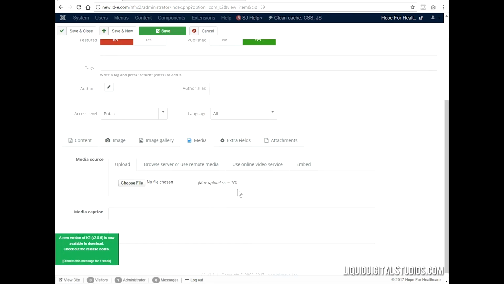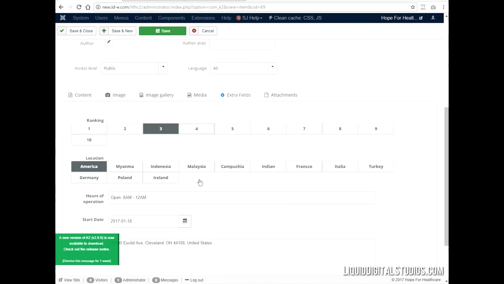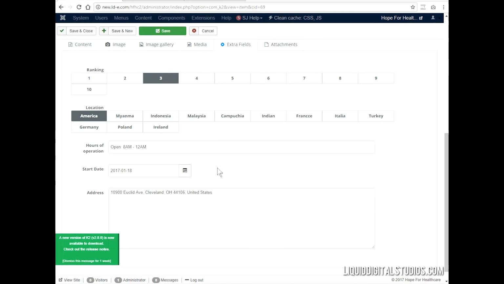Media lets you add things like a video from Vimeo or YouTube. Extra fields is being employed in this case. We may choose not to use extra fields, so for now I would not do anything with it. Most likely we'll end up deleting it, but I want to leave it in place for now in case we want to simply rename and reuse it. I don't think we will, but for now it'll stay.